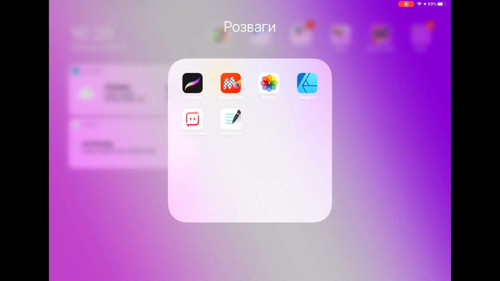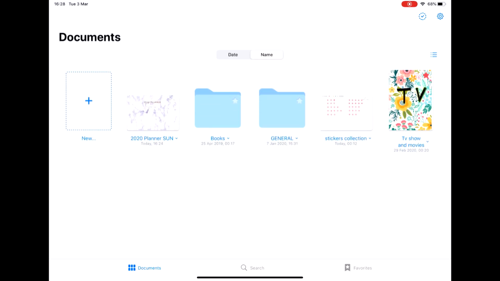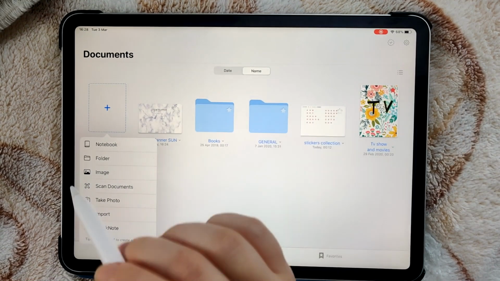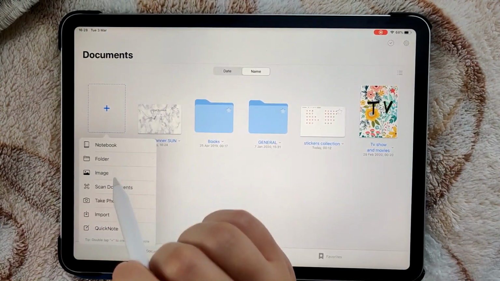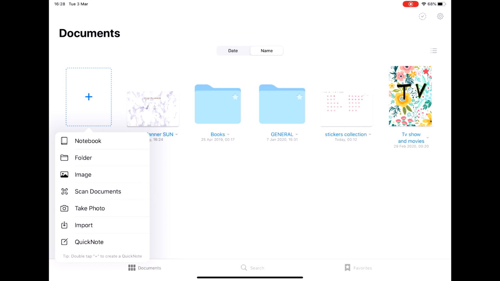And let's start. What do we have here? It's our main surface where we can add a notebook, folder, image, and scan a document, import some books or notes, take some photo or create a quick note.